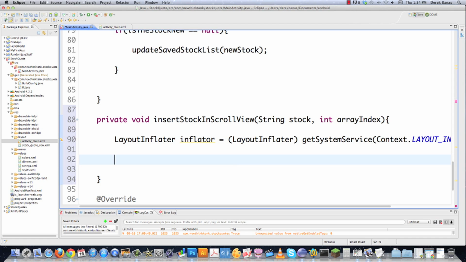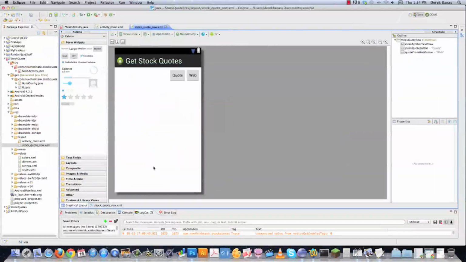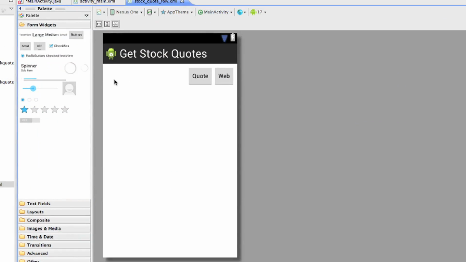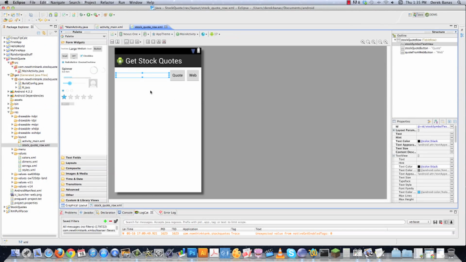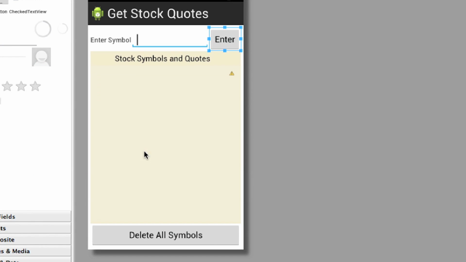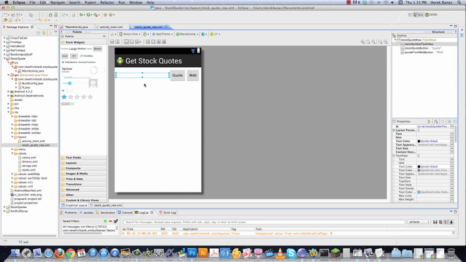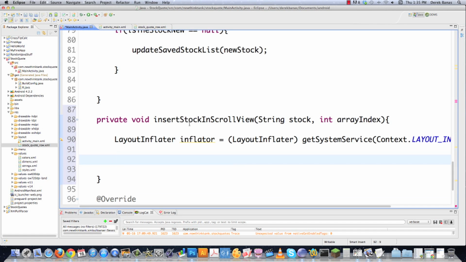And now what the layout inflator is going to allow me to do is actually to set or create a stock row from this guy over here, layout stock quote row. Remember these guys? Well, if we click on graphical layout, remember this is going to have the stock symbol. There's that stock symbol, and here's the quote in their web. Dynamically what the inflator is going to allow me to do is to set this guy right here inside of my scroll view. And of course, the scroll view is going to be this guy. Remember, there were a whole bunch of different stocks listed here? That's a scroll view. So it's going to take this row and dynamically insert them inside of there every single time a new stock's entered.